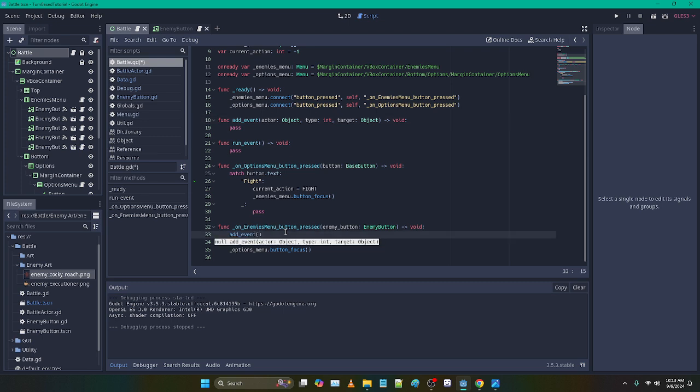It's going to be data.player, and it's going to be current action, and it's going to be enemy button.BattleActor. And we can change these now to BattleActor because it's always going to be that. That's an awful sound up there.